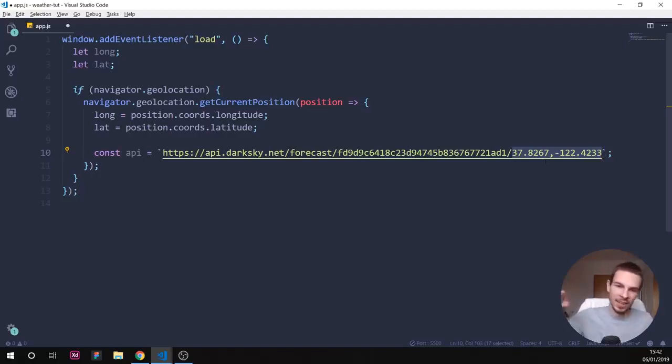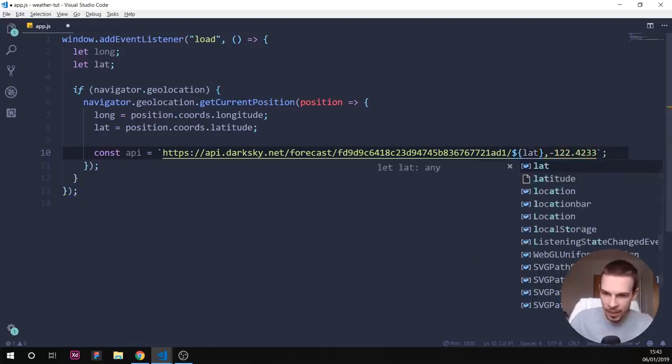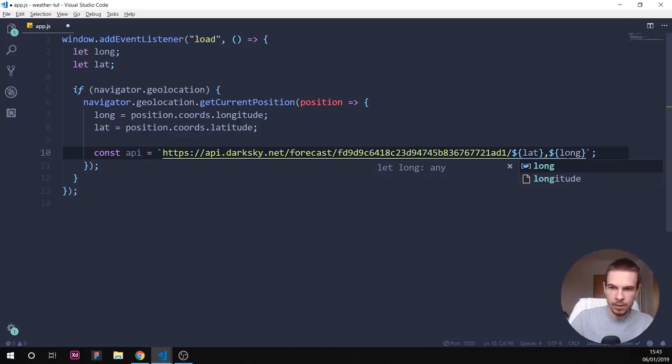So remember, this website, if you check the documentation, uses this as the latitude and the second number as the longitude. So we're gonna get this here, before the comma, and delete it. And all we have to do is say $, open up some brackets like so, and say lat. We can copy paste this and just change this to long, the longitude, and that's all we need.